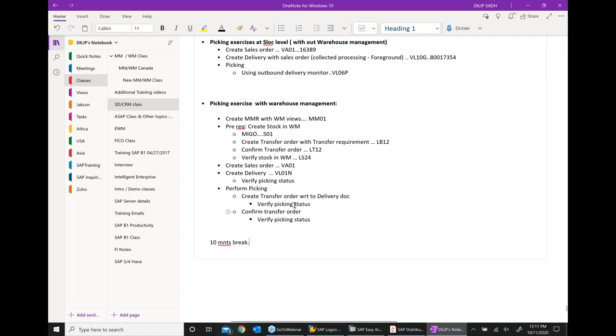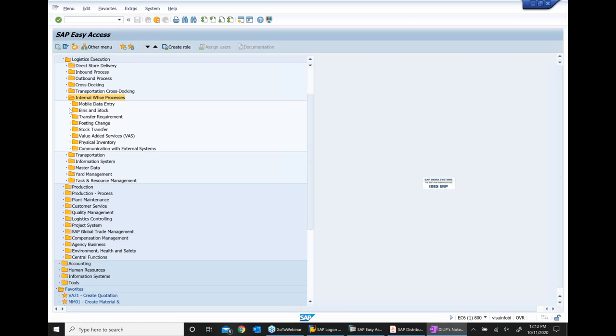And then we are verifying the picking status multiple times. We are verifying here. We are verifying here. The reason for verifying multiple times is that the status changes as we go along. So that is why we're going to verify the status multiple times. Now let's create a material with the WM views.